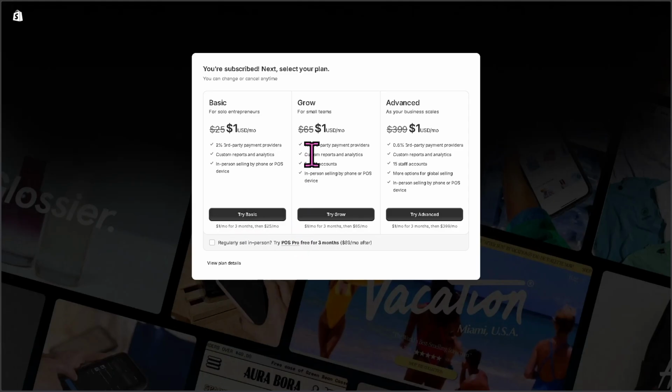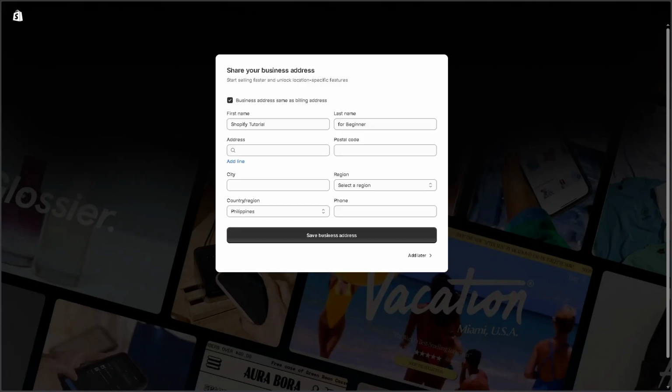Now, if you wanted to scale up, you can go for the Grow or Advanced. But if you are just starting out, I highly suggest you click the Basic. If you do, you will be forwarded to a new page. You can share your business address, or you can do that later.